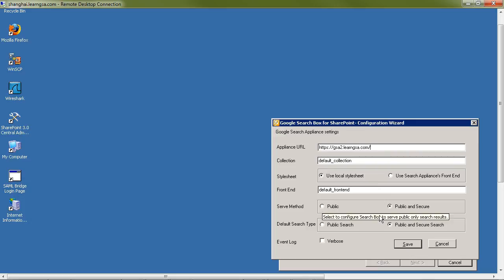I can choose public or public and secure. I can specify which of those is default. And I can choose to make the event log verbose, and I'll go ahead and check that for now. I will be able to change these settings after the install if I want. So I can click on Save.